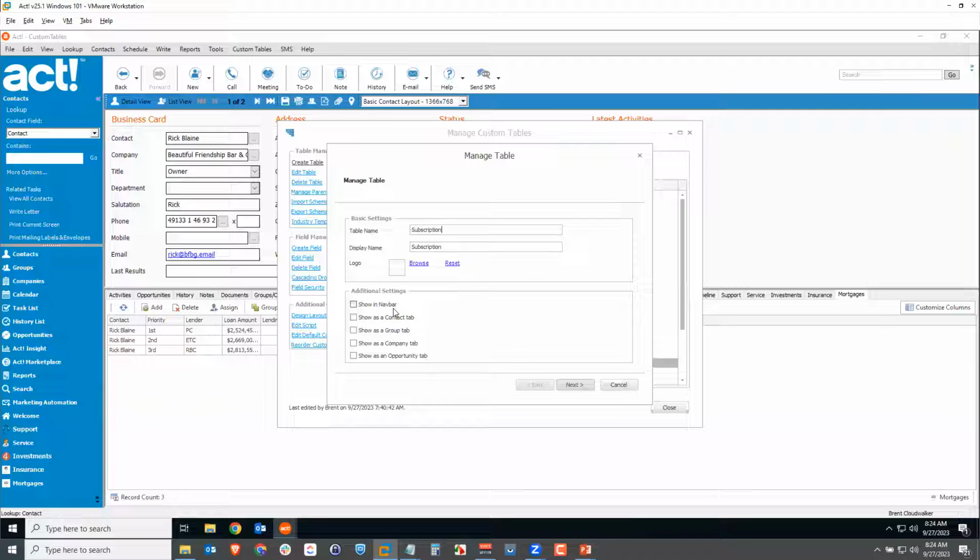I don't have one for subscription, so I'm just going to leave it alone. I do want to show this in the nav bar. That just means that link is going to appear in the left. I want to show it as a tab on my contact records, because this is what's going to tie my new table to my contacts. And I want to see what every contact's subscription level is. If I wanted to do that on the company level as well, I can. So you can associate these tables together if you want.